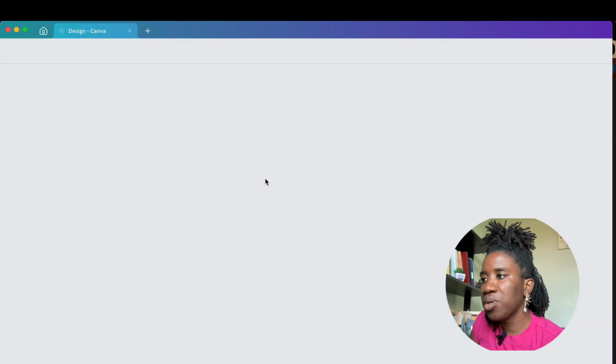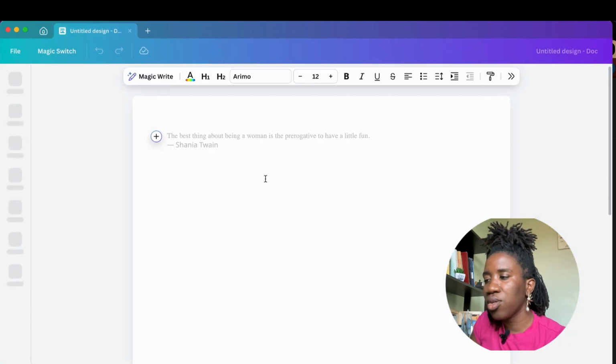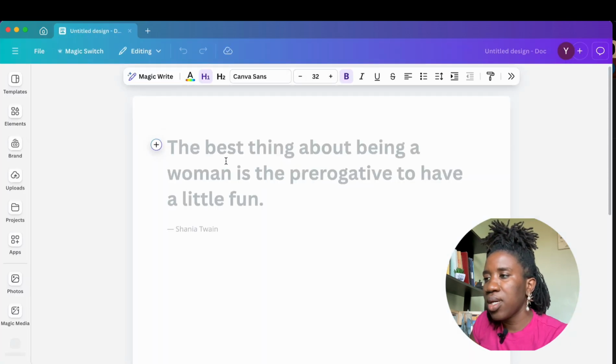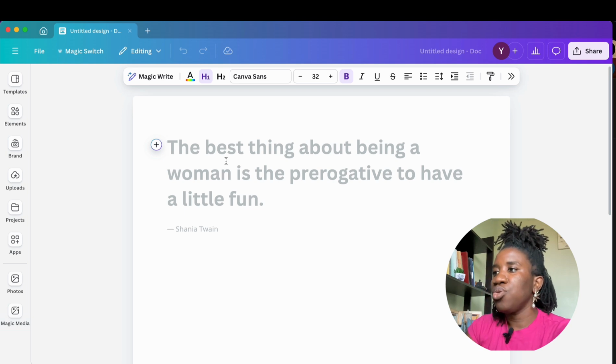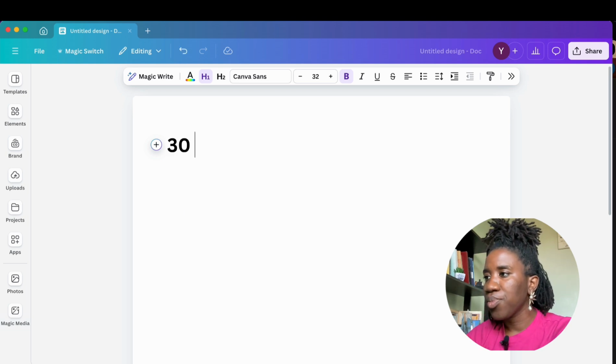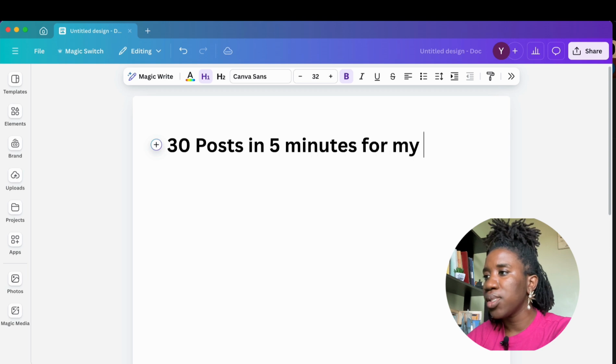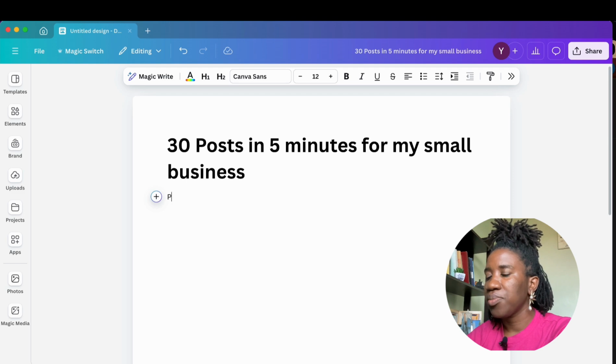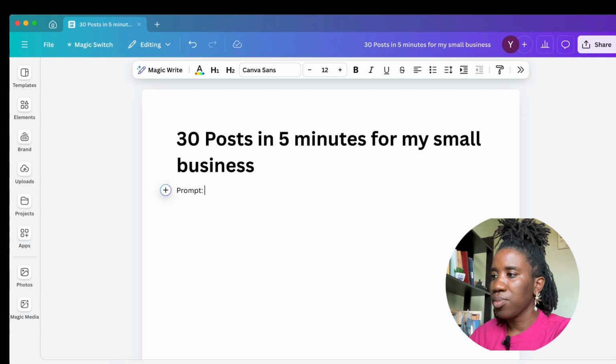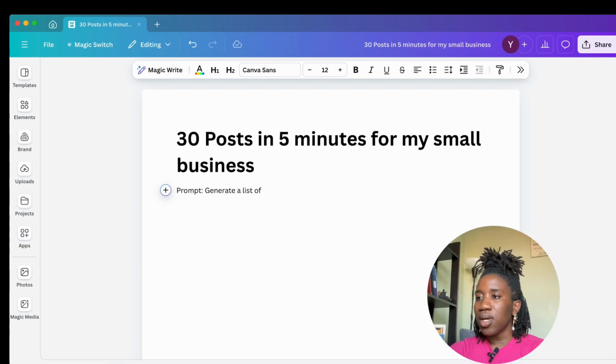So step 1, we're going to create our design. We navigate to documents. Let's create our design. And then we get a new sheet that comes up. I'm going to title this 30 posts in 5 minutes for my small business. First step done.